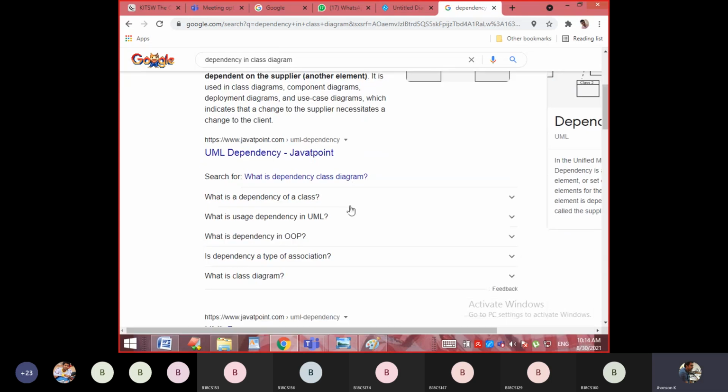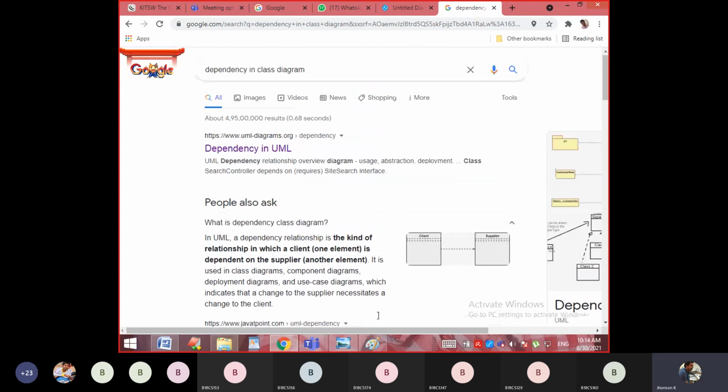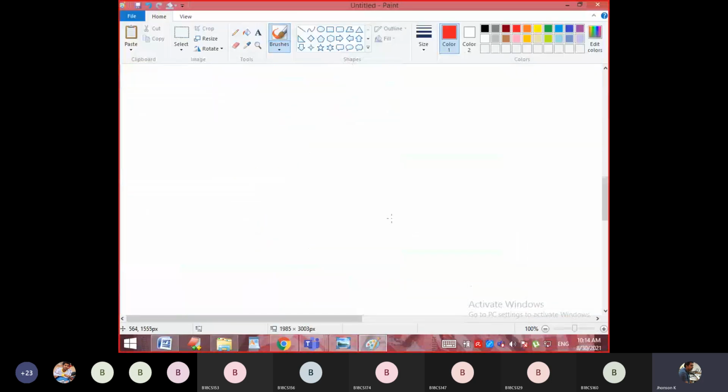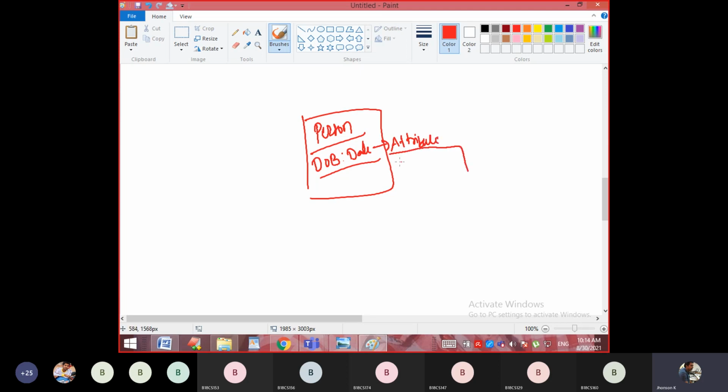Maybe you have already studied this in Java. Another way to understand it easily, we can write it down. There is a class, maybe the person class. Here there is a date of birth, which can represent some date. This is an attribute. Then we can represent the dependency relationship to the date of birth.